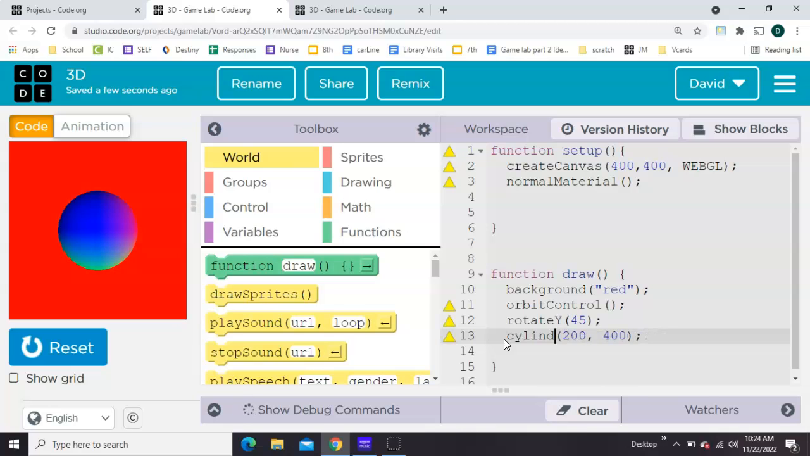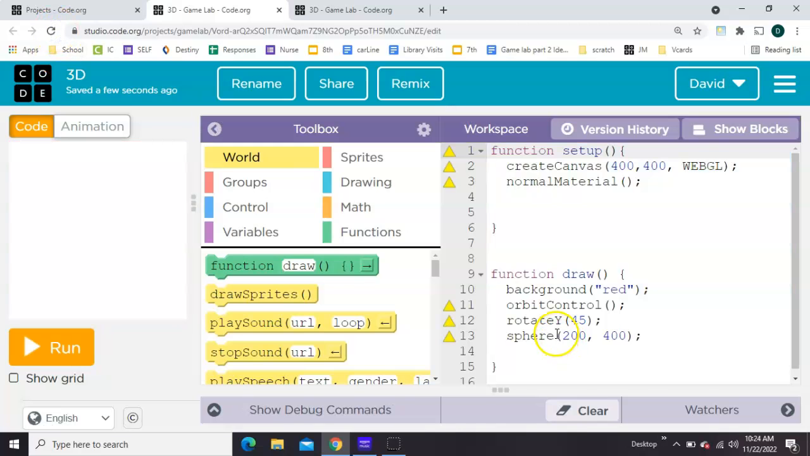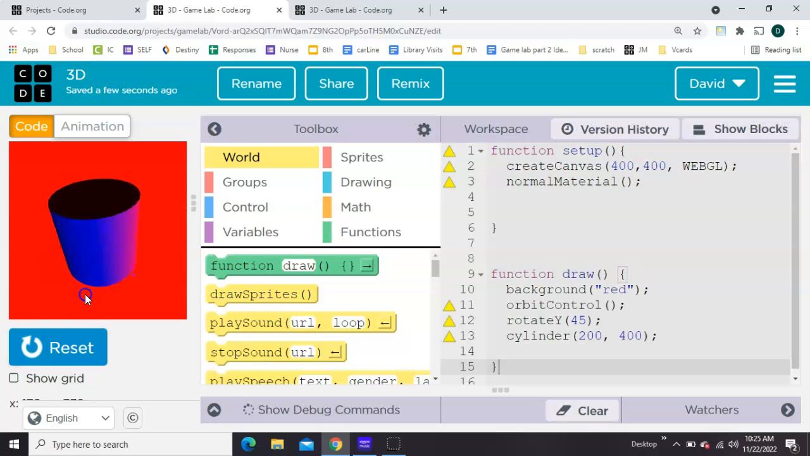You may be able to find some more that work. If so, please let me know in the comments. All right. And now, see, my cylinder didn't come back, so that's why I've been pasting, to make sure I have the updated code. All right, so there's a cylinder.